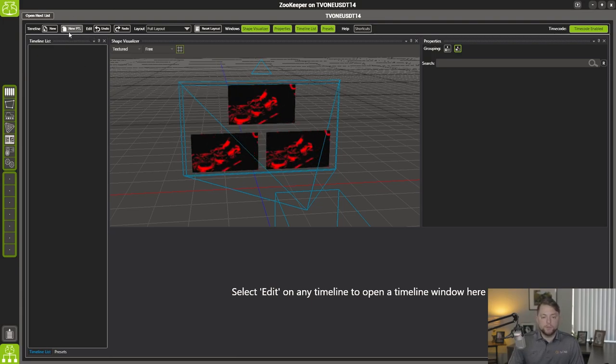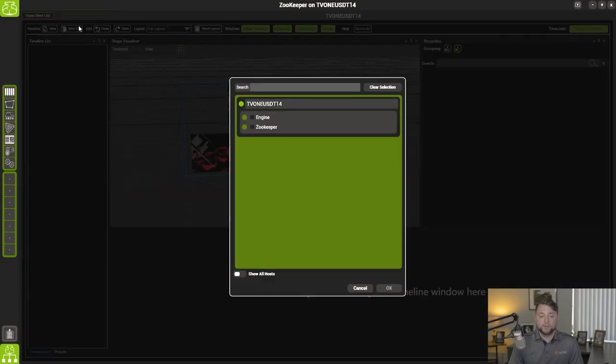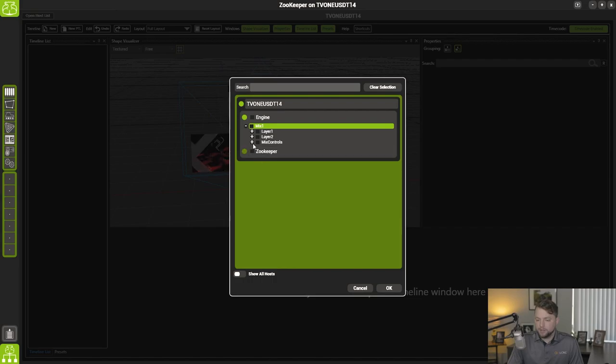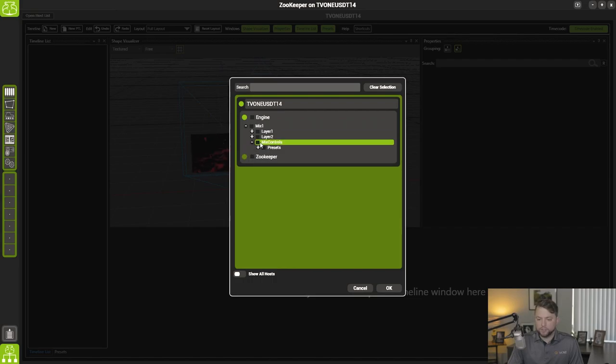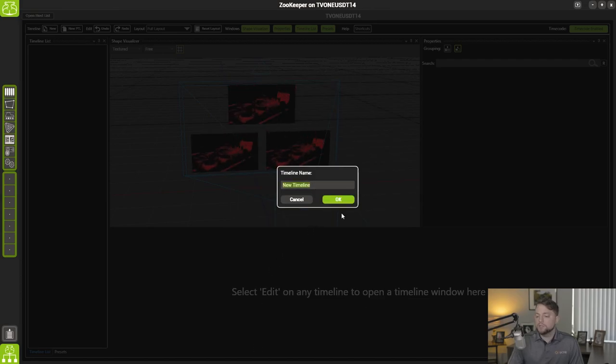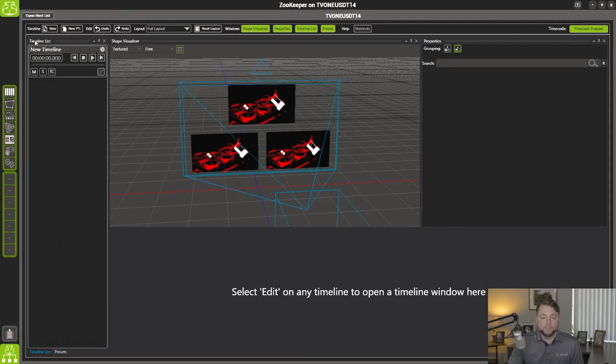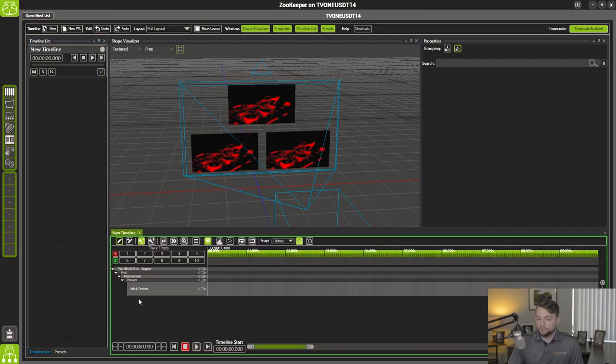So up here at the top, you have the new preset timeline button. We're gonna go ahead and click that, and I'm gonna scroll down to mix controls, and that's what we're gonna be working with today. So hit okay, and you can name your timeline whatever you'd like. I'm just gonna leave it like that, and let's hit edit.